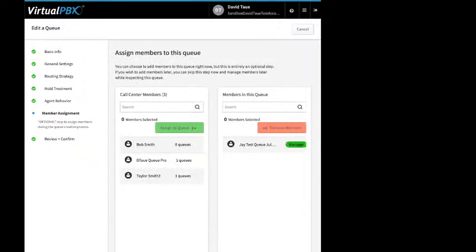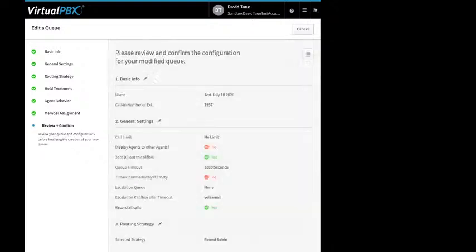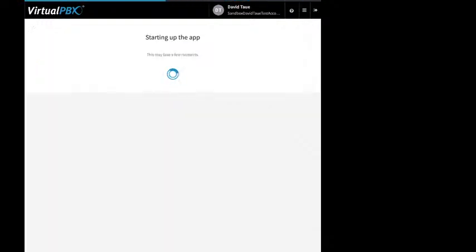Okay, member assignment, basically you're assigning particular members into a queue. And then you've got the review and confirm. You can print this out. So in case you want to try different things, you can say, okay, we'll print this out. You can make your notes on it, try the changes, make notes, etc. See what works.